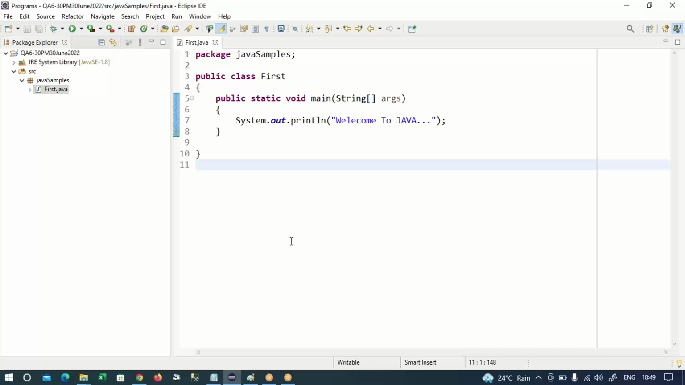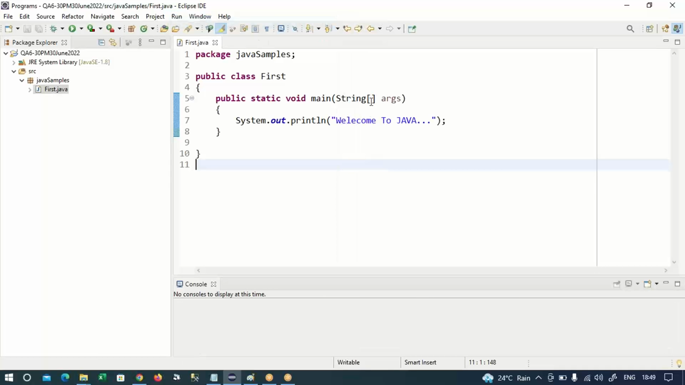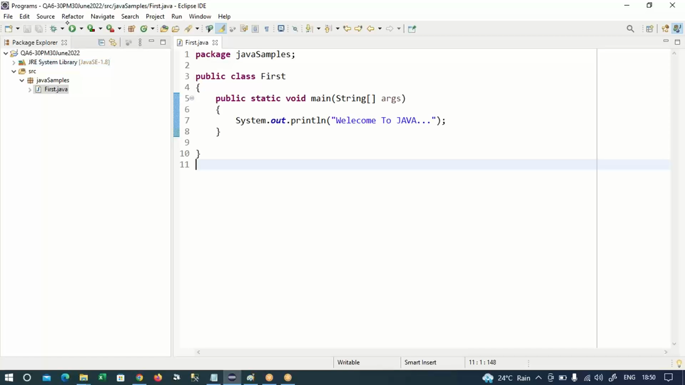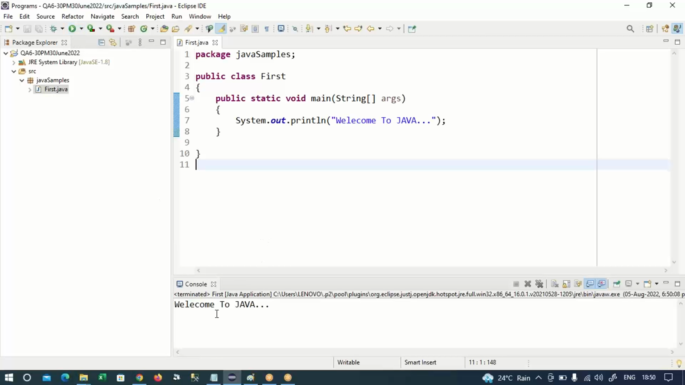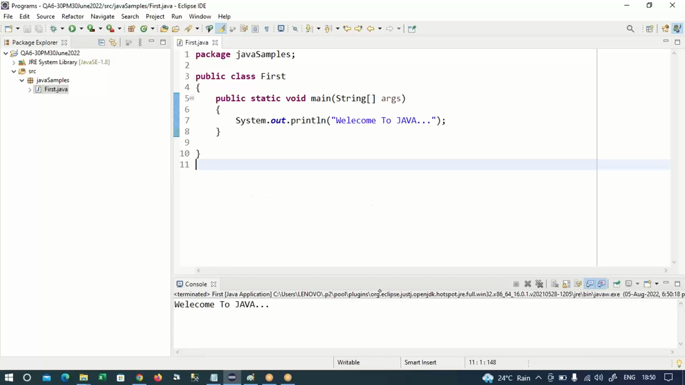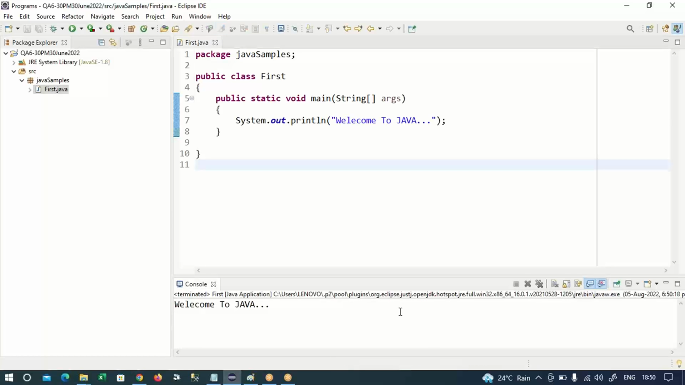Or second way, go to the Run menu and click the Run option. "Welcome to Java", second output. Or third approach, click on this Run icon, the start icon. Then also in the console window you will get "Welcome to Java". And fourth way is the keyboard shortcut, Control plus F11. That also will display "Welcome to Java". This is how the execution of the Java program is done.